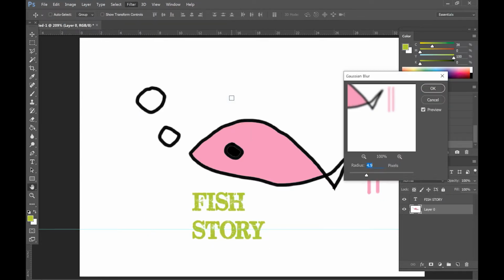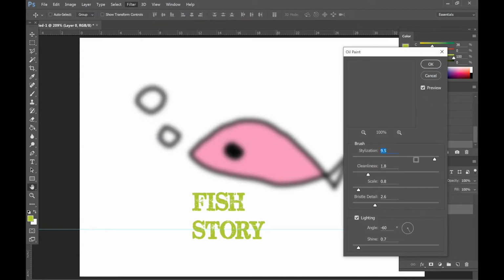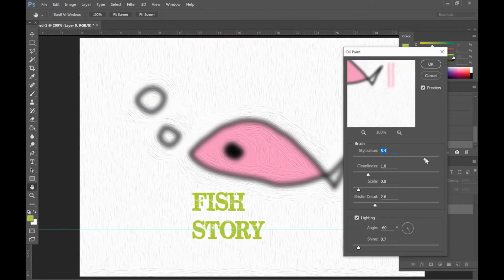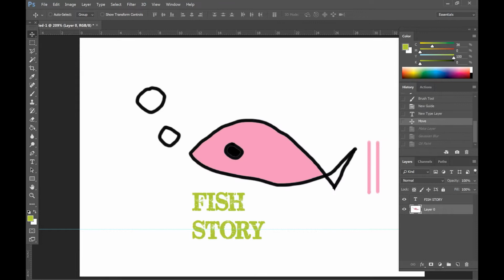There is a function called Filter in Photoshop. In a few steps, you will have a variety of special effects. Don't worry when you make a mistake. You can go back to any step in the history.